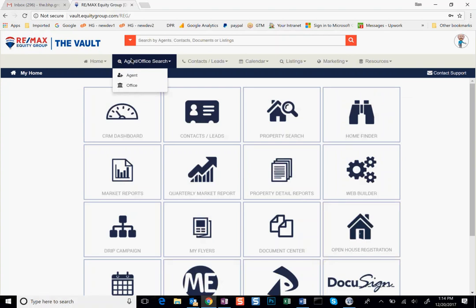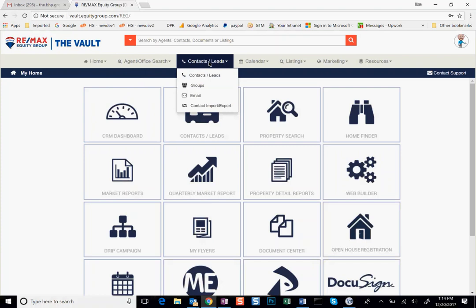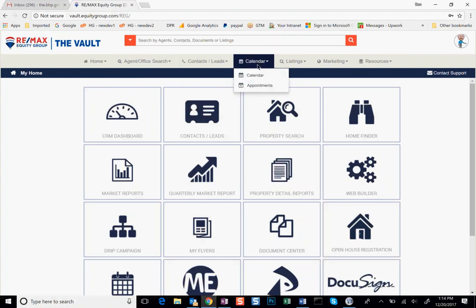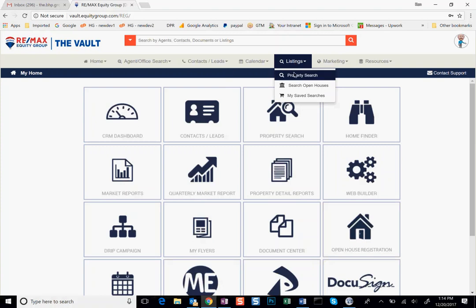Right here is a whole bunch of drop-downs. I'll go through them very quickly, and then we'll get into contact importing, because that's what I think a lot of you want to handle in this first half an hour. So this is an agent and office search throughout your company. So if you need to see somebody else within the company and get in touch with them, you can through here. All your contacts and leads, we'll come back to here in about 2 seconds. Calendar is right here. Listings is right here.